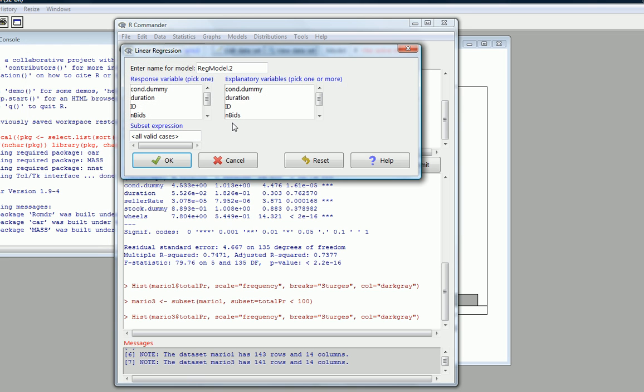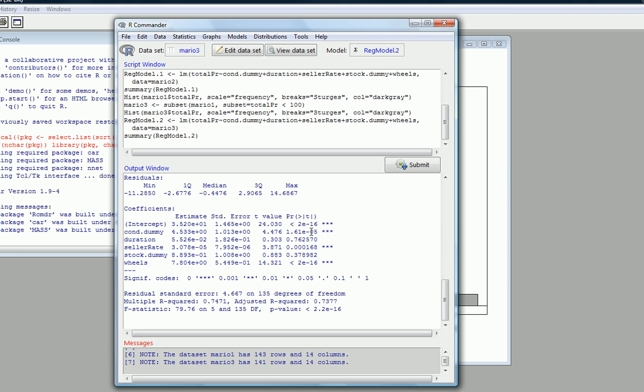So we do a linear regression, and we want to have as our response variable the total price. Now, for our explanatory variables, the condition dummy, the duration, the seller's rating, the stock dummy are going to be our independent variables together with the number of wheels. So go OK, and here's the result, and we can see that it's not bad. The R squared is 0.7377. The p-value for the F statistic is very small.